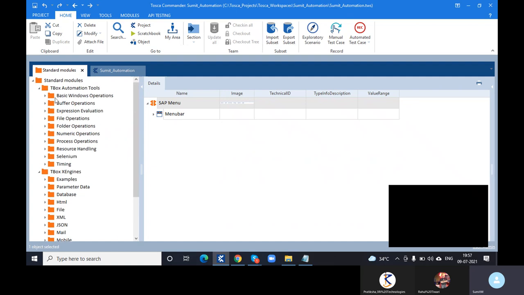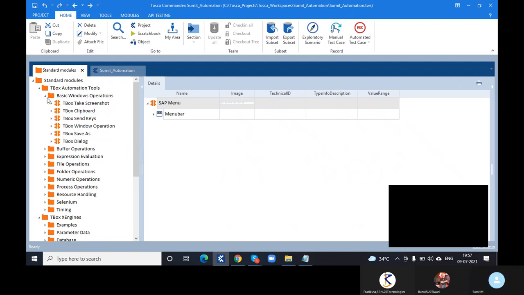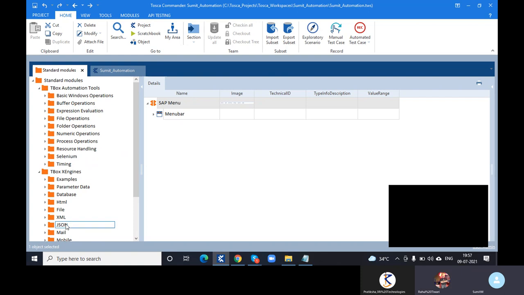Like I showed you, there are different window operations. Like I want to maximize the window, minimize the window, save some dialogue, close some dialogue, or take a screenshot. So these many folders come under the common operation, and we will use each and every one of them, mostly. We will see how to use them more effectively in combination with the system under test and the standard modules.